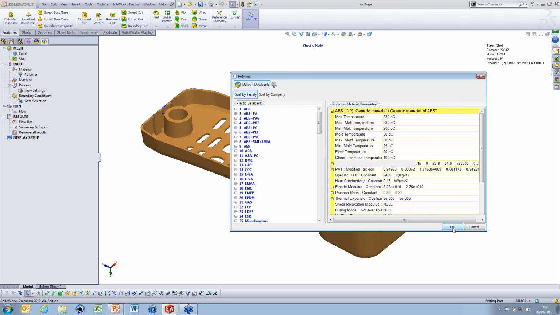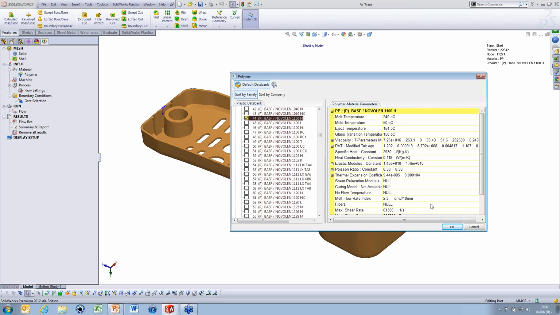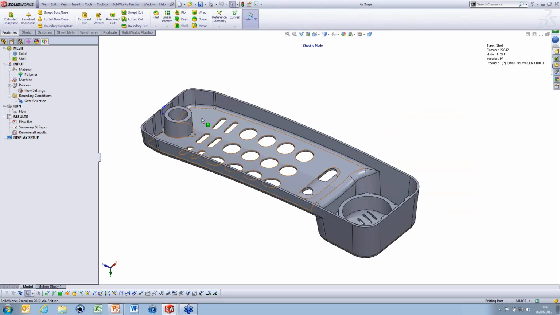So once you've specified your plastic, we want to choose a PP, so we'll just go down here to the PP section, and we want to choose, well, let's double check which one we want to choose. We want to choose a Novaline 1100H, so we'll find that, which is here. So we can select that and say OK.